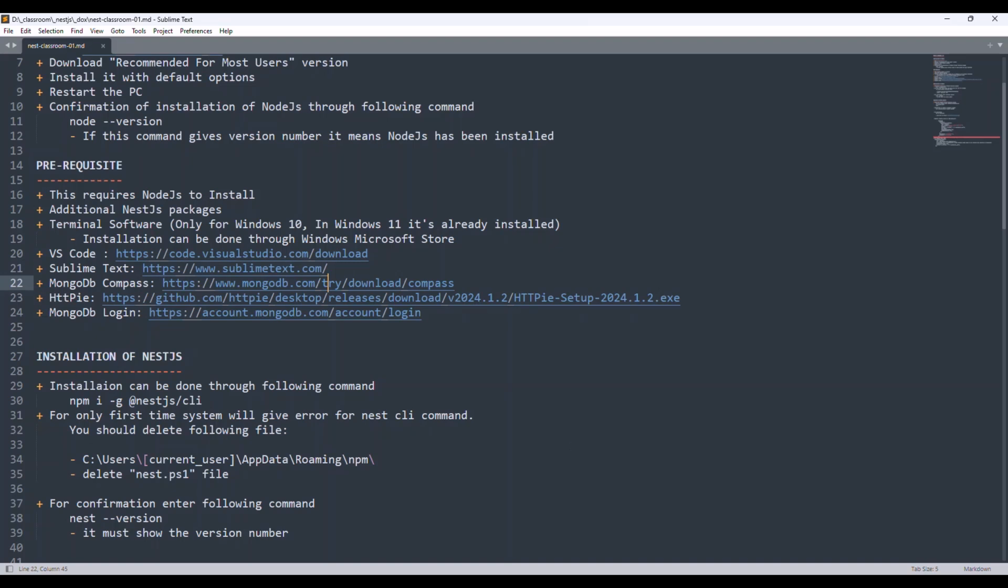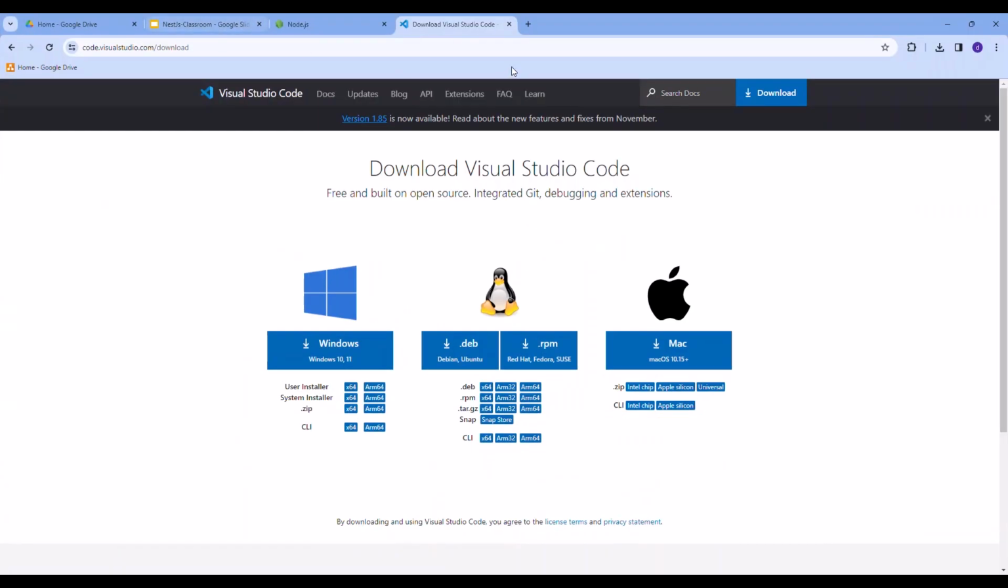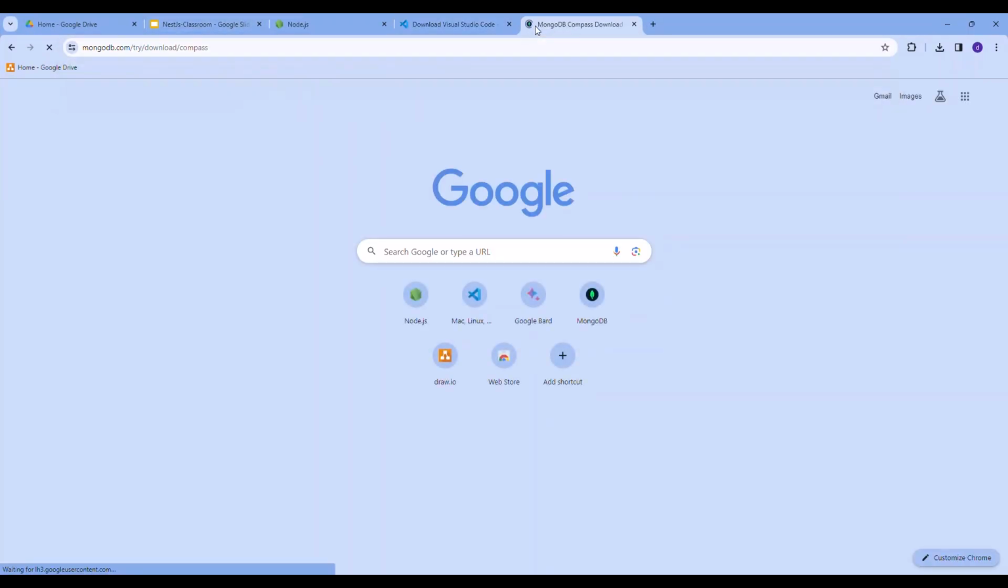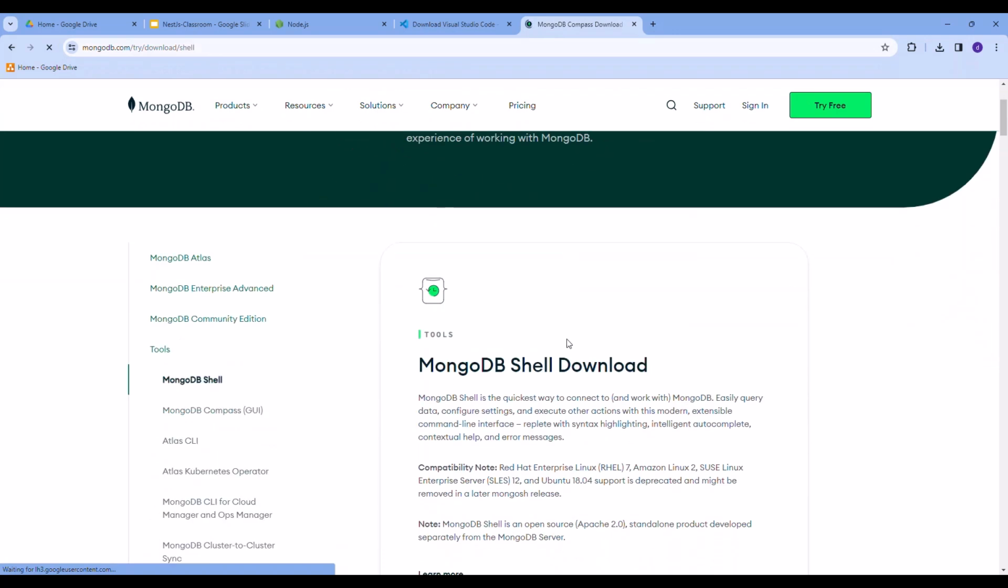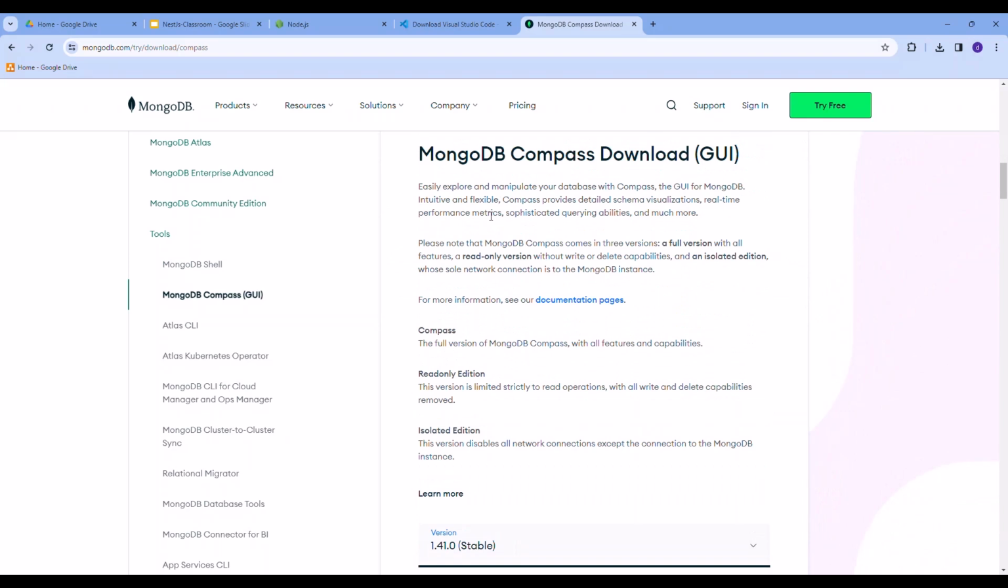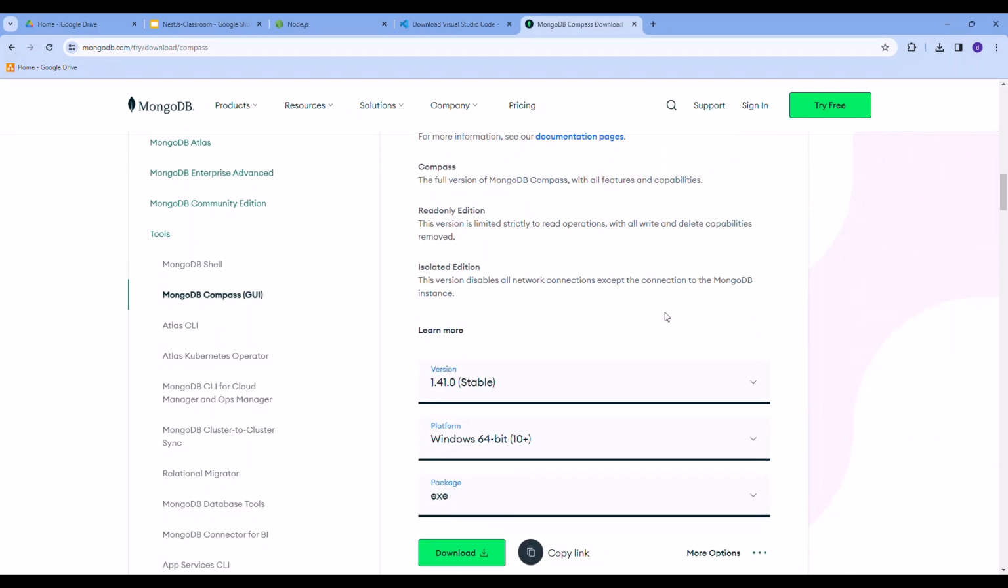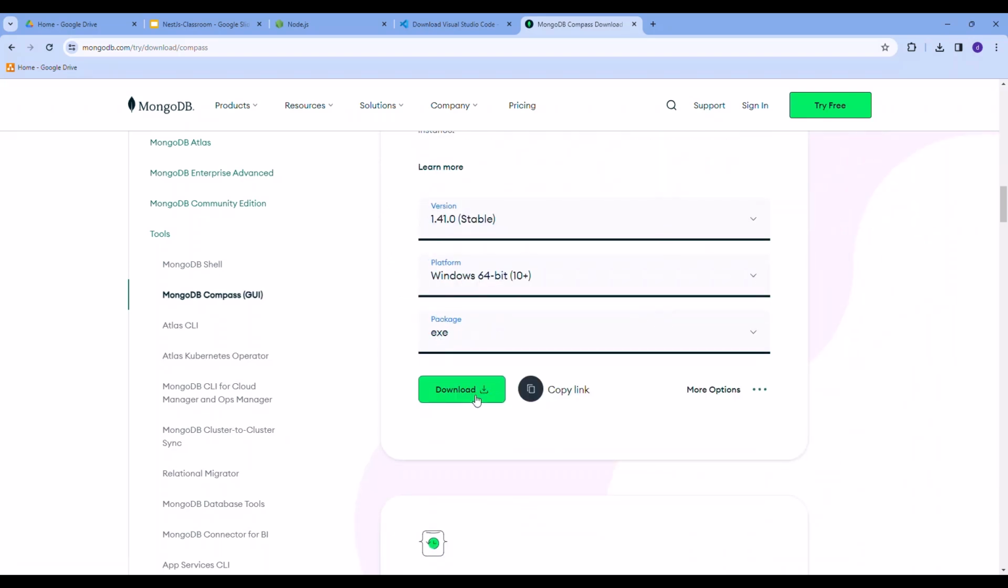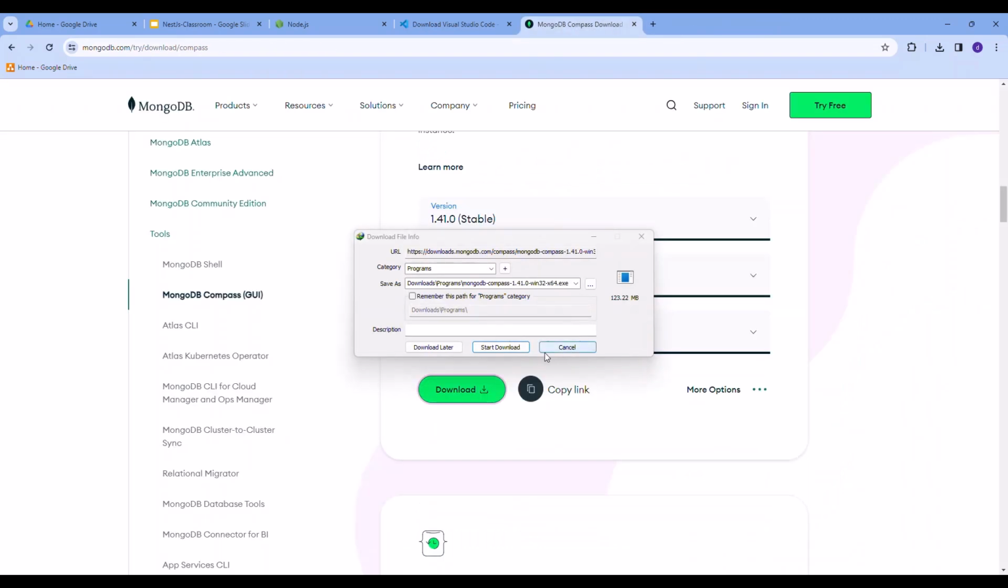Now, this is MongoDB Compass. Through this software, you can explore your database. Whatever data is present in your database, you can easily view it through this. This is the Mongo Shell, you don't need to download it. This is called MongoDB Compass, the GUI download. Okay, so here it is.